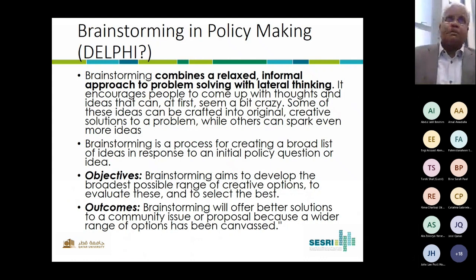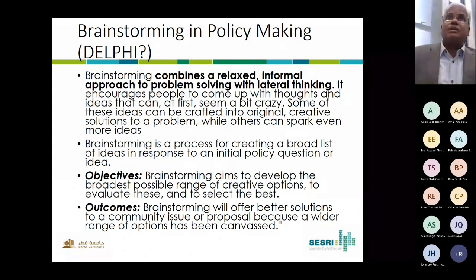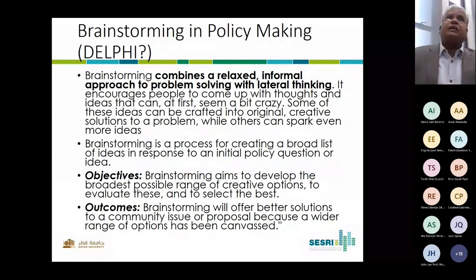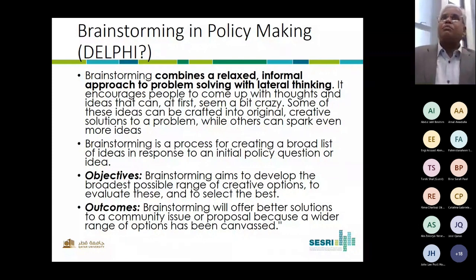kind of method or idea that is used in policy making, that is brainstorming. It's closer to Delphi, I would think. Brainstorming combines a relaxed, informal approach to problem solving with lateral thinking. It encourages people to come up with thoughts and ideas that can at first seem a bit crazy.